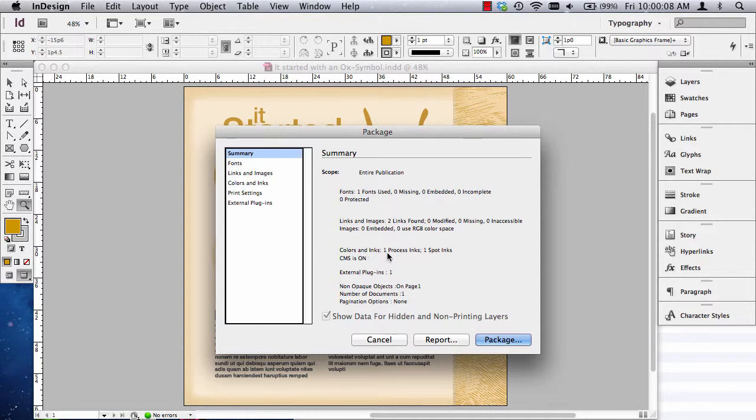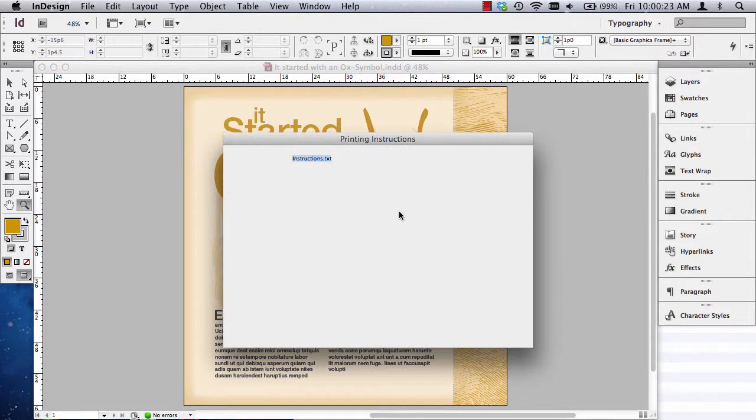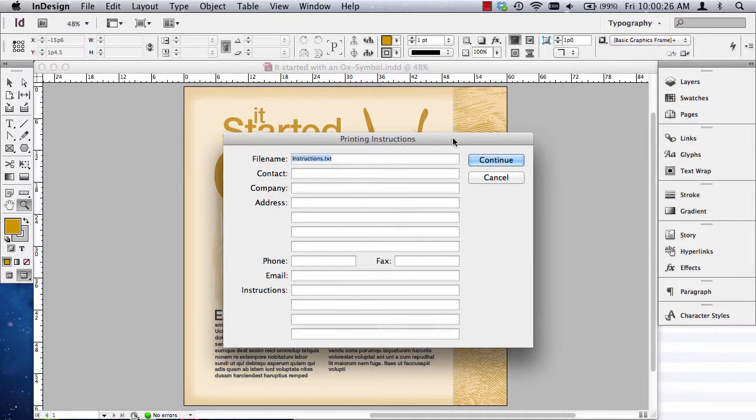It tells me the color of inks. I'm using one process ink, so my spot color is what I'm using for this creamy color. I'm using spot color and black because this is a two-color job. So everything here actually is checking out okay. So I'm going to hit Package, and this is the printing instructions in the event that you wanted to print to a commercial printer. So I would put my name as the contact, my company information, and so on. This is embedded with a file so that a printer can call you.